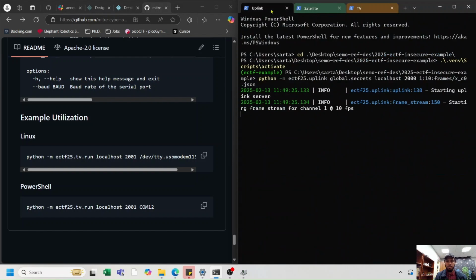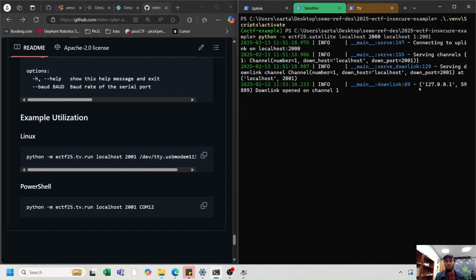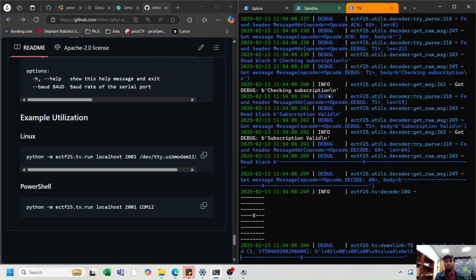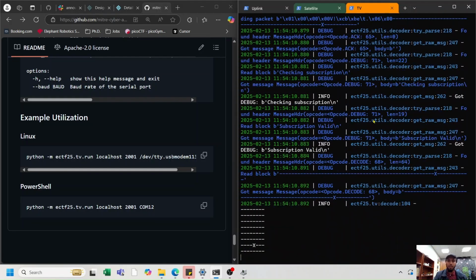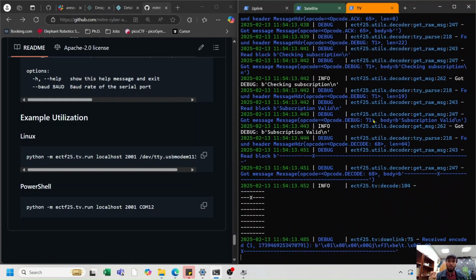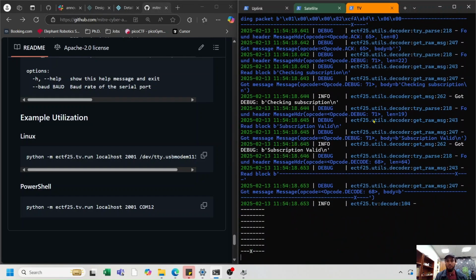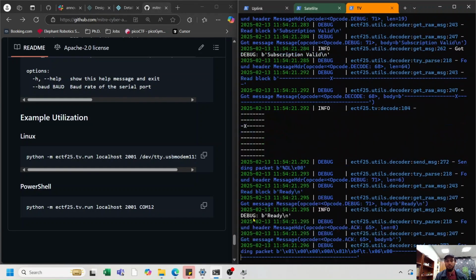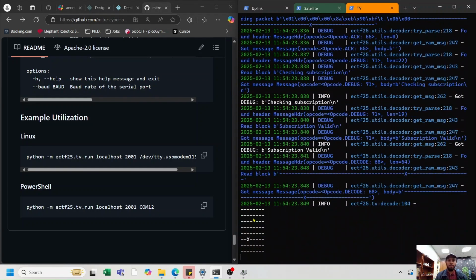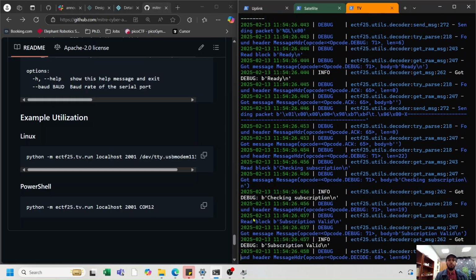So what's happening in short is this: we passed a JSON file to the uplink. It sends the frames from the JSON file to the satellite. The satellite then broadcasts them to the TV, which is the host computer. The TV sends them to our MAX78000 Feather board, which is the decoder. The decoder decodes them and sends them back to the terminal on the TV, and the data gets displayed from the decoded frame. So that's how the whole infrastructure works.